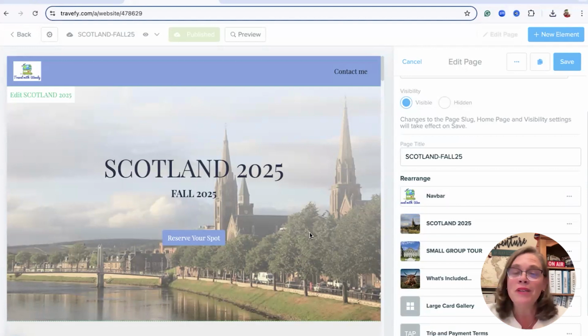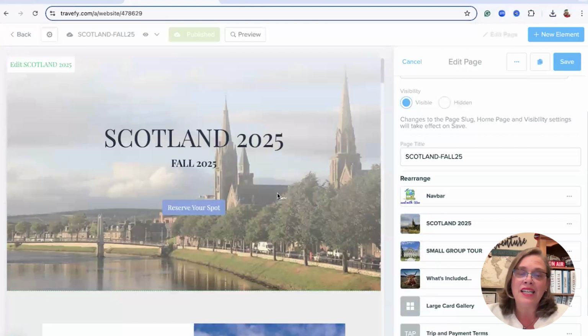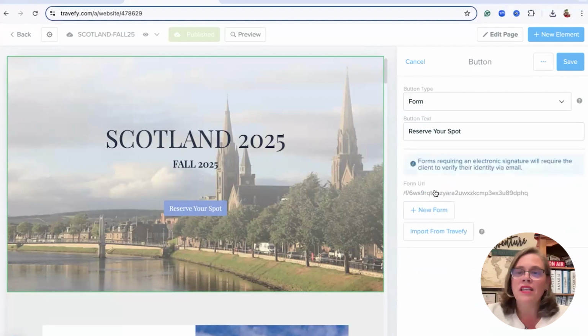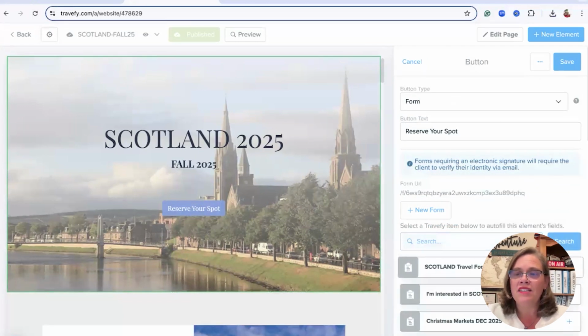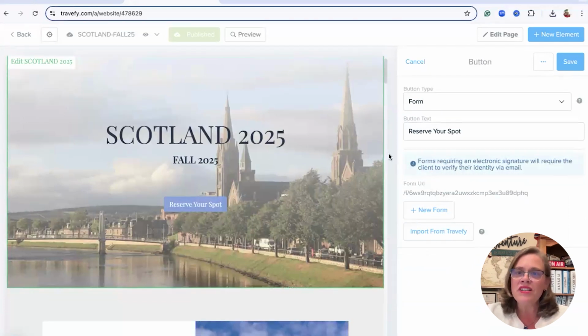So the first thing I have, because I actually like my call to action the first thing you see. So if people are interested, most likely they've either talked to me or they've filled out an information form, and there's a reserve your spot right there. And adding a button is very easy. So you just add a button here, and in my button, it is connected to the registration form for Scotland that I've already created in Travefy, and you can just import it here. And then you can see there's the Scotland form, you attach it. So this is very simple.